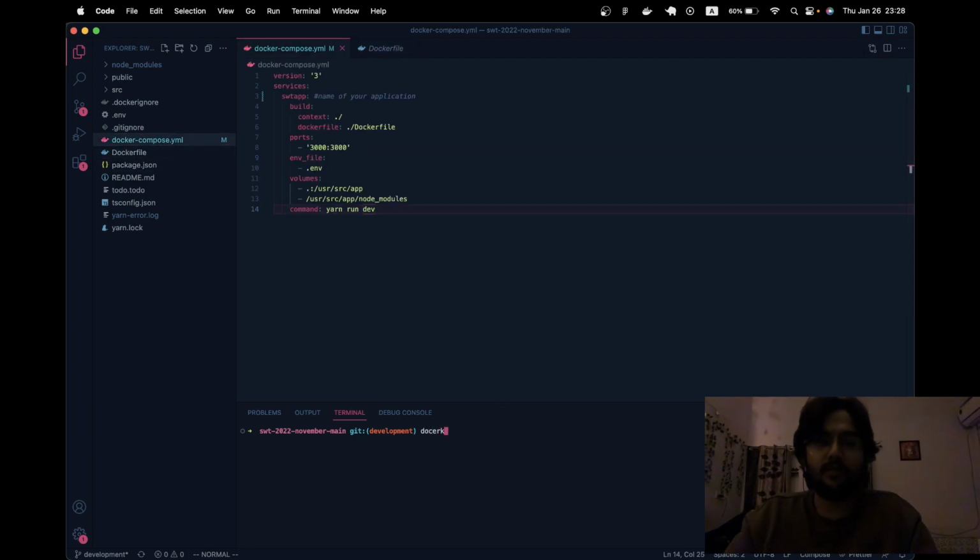And then you have to do docker compose up, and it will run your application with docker compose.